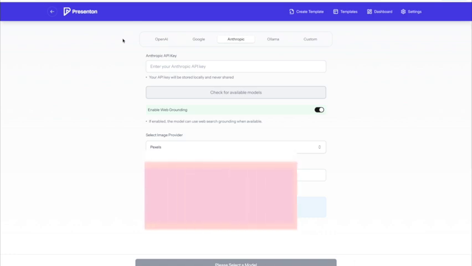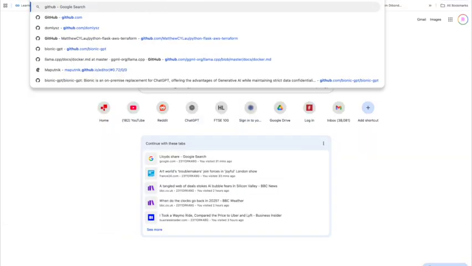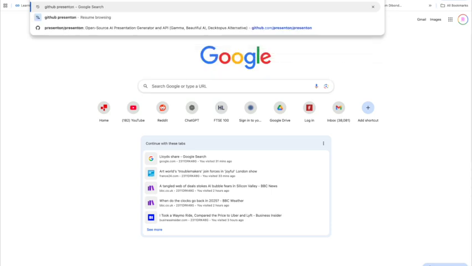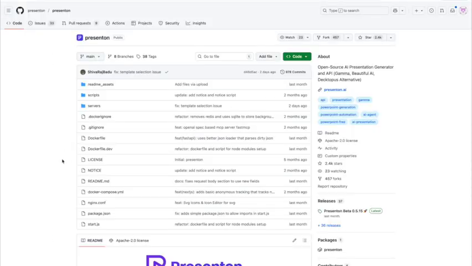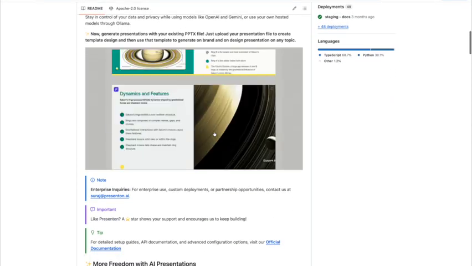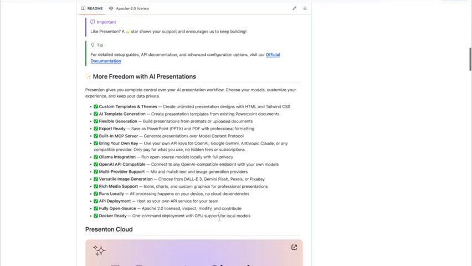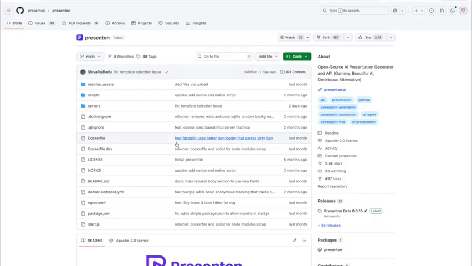Now, this is an open source piece of software I have installed on my machine, and it's called PresentOn. What we can do, actually, I'll show you the GitHub repository so you can download this and install this yourself. You can see this on the screen at the moment. So this is it. These are some examples of some of the things that it can generate. I'll put a link in the description so you can follow through.